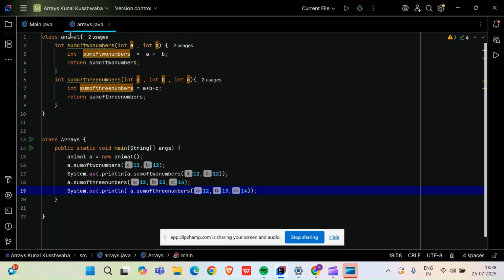I have one animal blueprint class, right? And this is my main class, which I have named arrays. This is not at all dealing with arrays; the main class is just named after arrays, and the blueprint class is named after animal. Here only one blueprint class exists. Firstly I will teach you method overloading, then I will teach you method overriding.